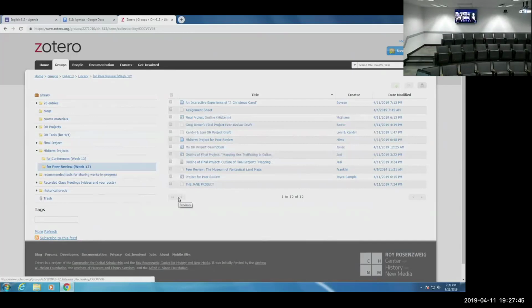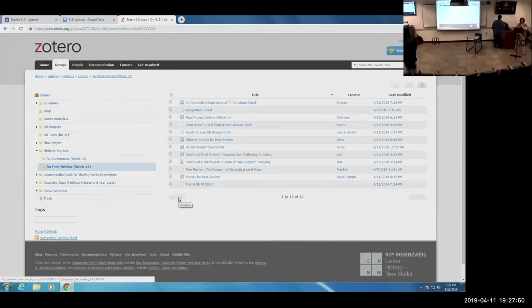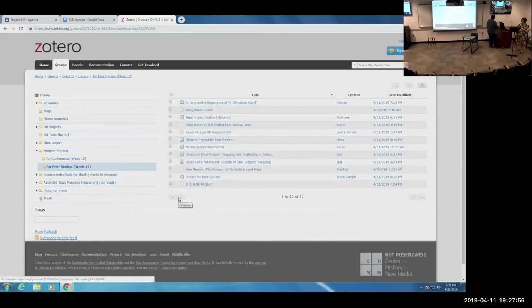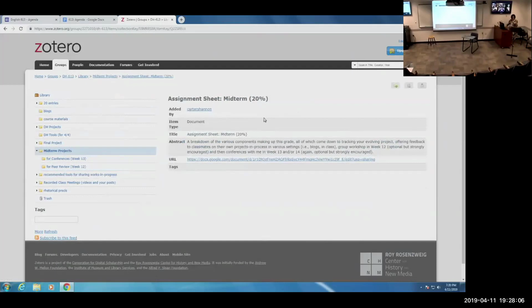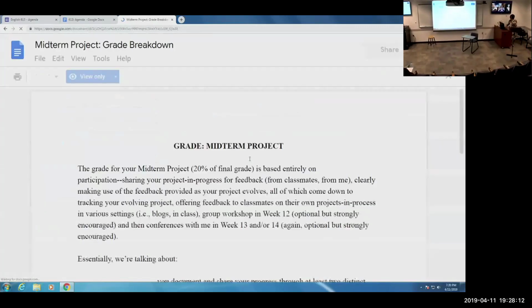All right, I will be as fast as I can, because we want to spend as much time as we can workshopping. But the question may be, the midterm takes up 20% of the final grade, so what are you being graded on? Let me share that with you really quickly. It's entirely participation. It's sharing your project in process, whether on your blog, in here, or one-on-one. The conferences with me are optional.